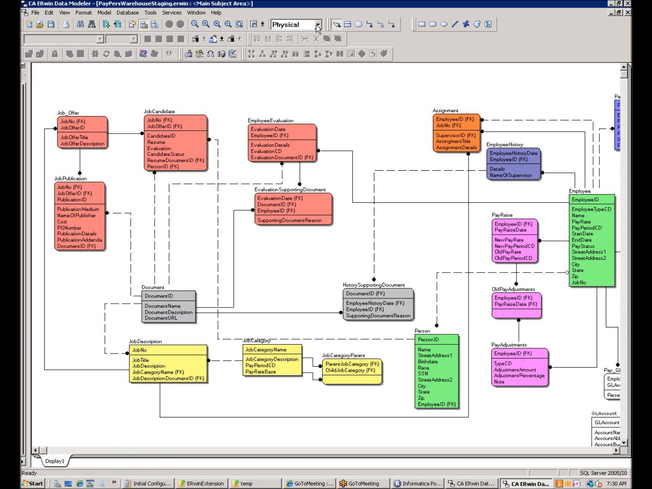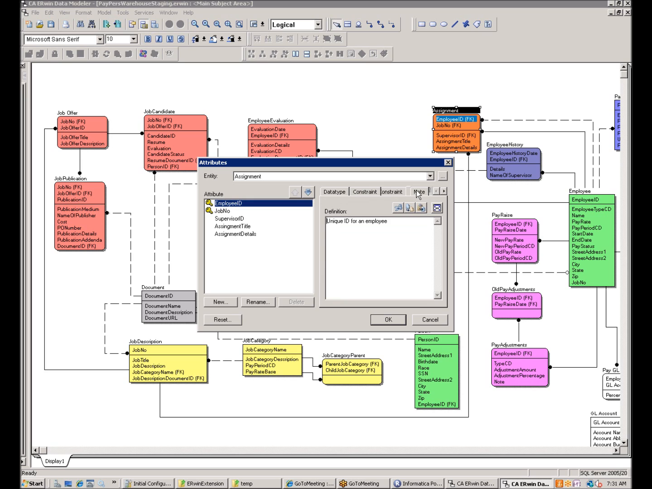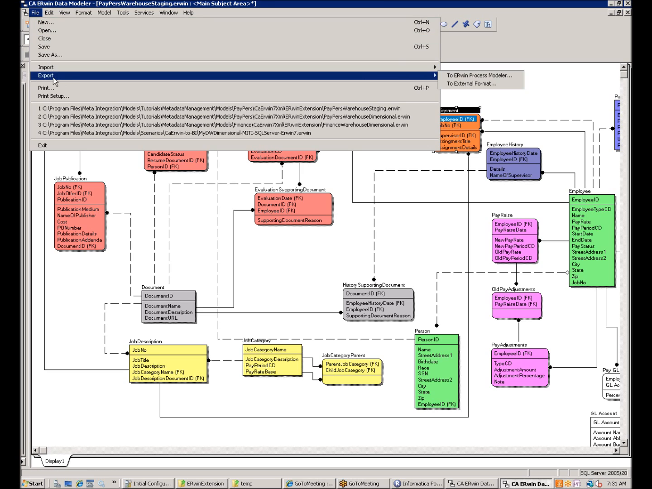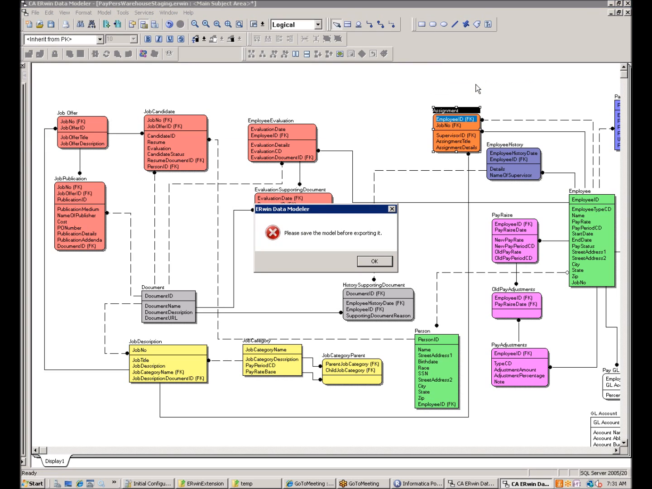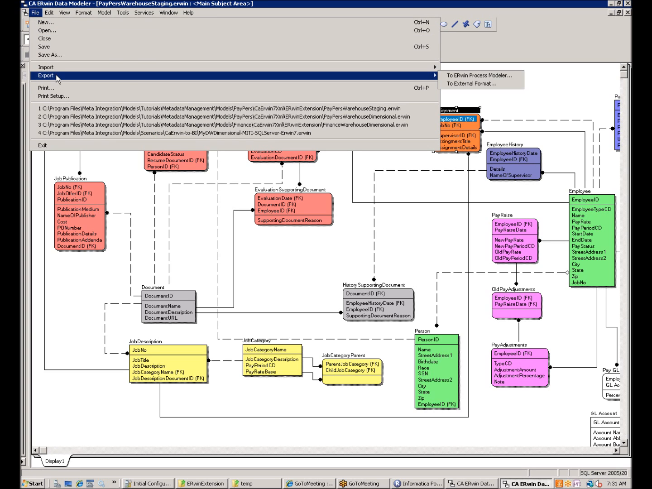In this case, note physical names are in fact different from logical names, mostly by spaces, that sort of thing, sometimes longer words. Again, we have all the usual information for these particular elements. I can look at assignment again. If I look at the entity properties, I'll see definitions. If I look at the attribute properties, I will again see data types and, of course, definition information. So I'm going to again export this particular file out to Informatica. It doesn't think the file's saved, so I will save it and I will export.